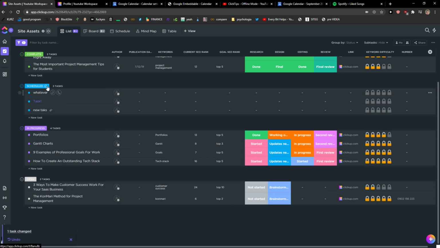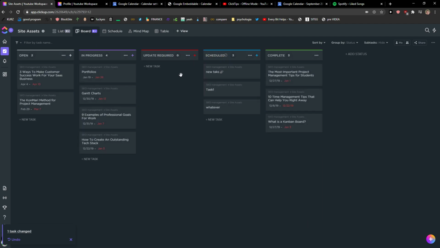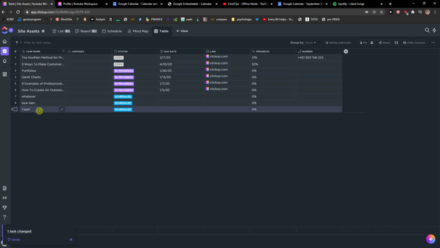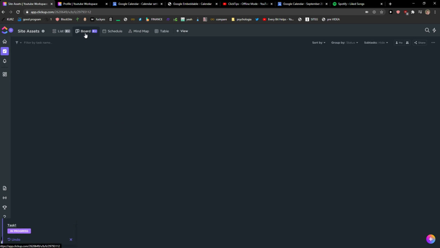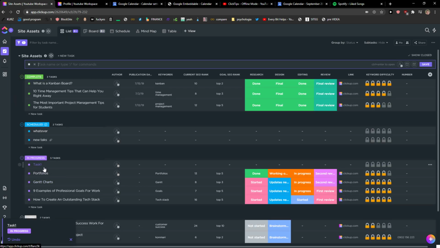When I edit it directly to scheduled, when you go to the board, you would see it here. When you would create a table, you would see the task in here. If I change the scheduled task to in progress, it will automatically change here and also in your list.